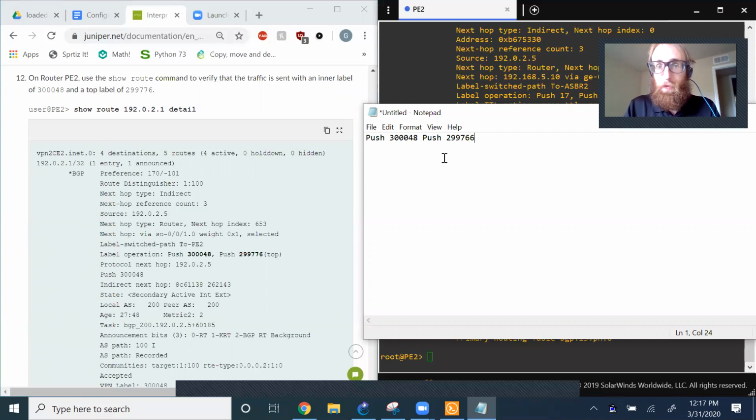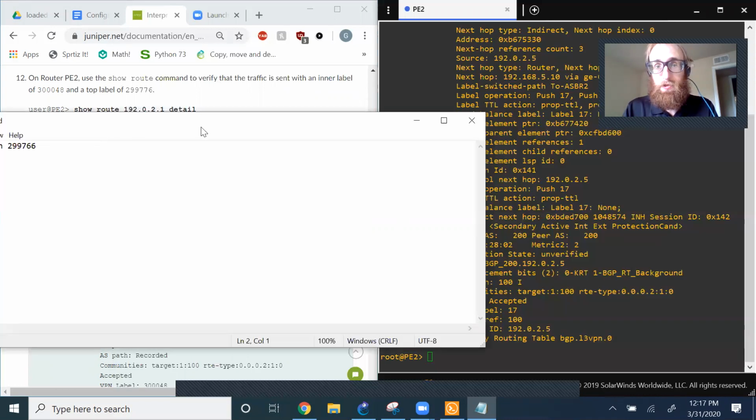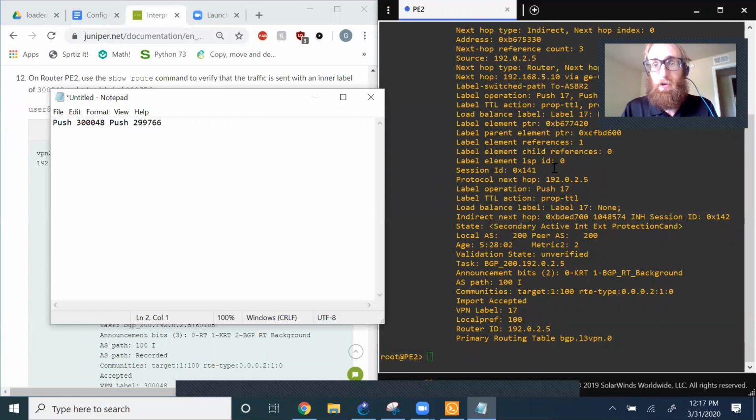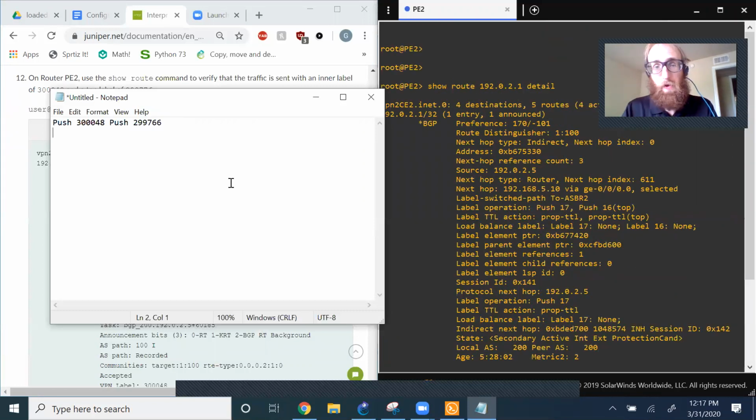So you can see it's pushing labels. It looks like this is a top label. That's something to note, and we'll see how on different devices along the topology, they'll be doing different operations. They're not all going to push. So in our case here, we've got 17 and 16 is going to be the top label.